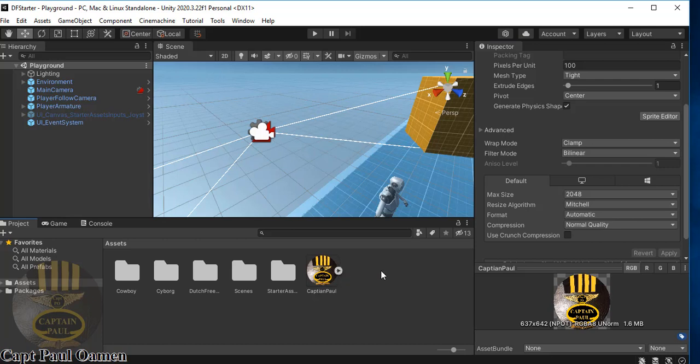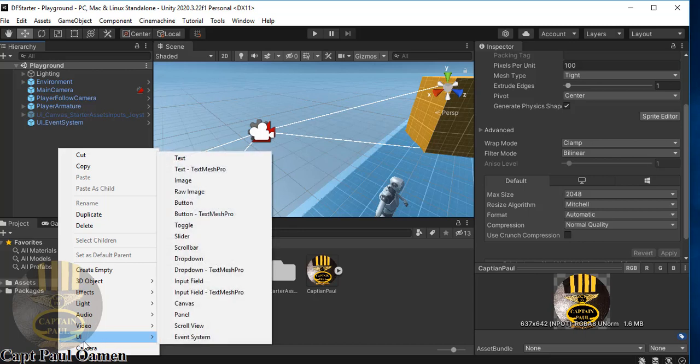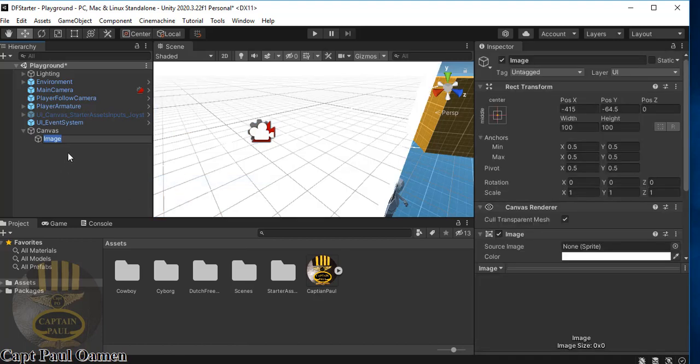Now the next thing we want to do is come right here to the hierarchy, right click on the hierarchy, go to UI, inside the UI select image, there, and I'm going to give that image a name. I'm going to call it game over image. There we go.